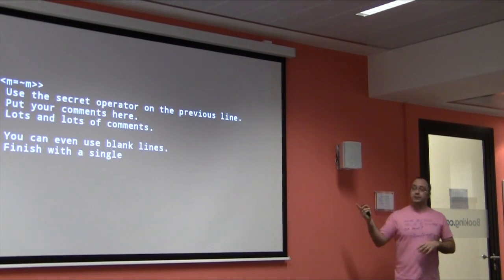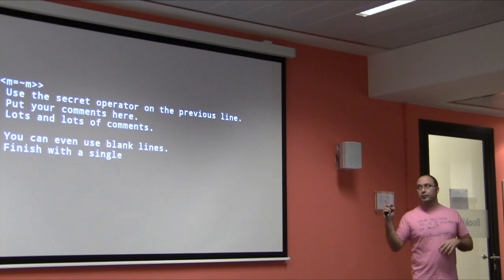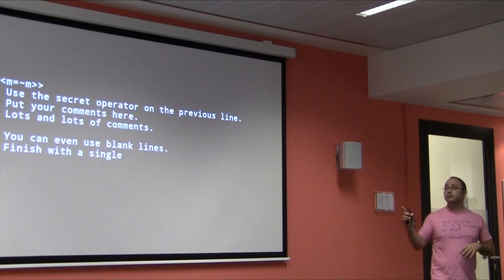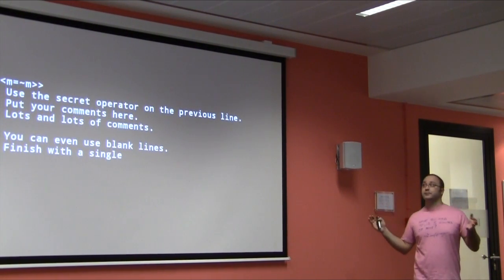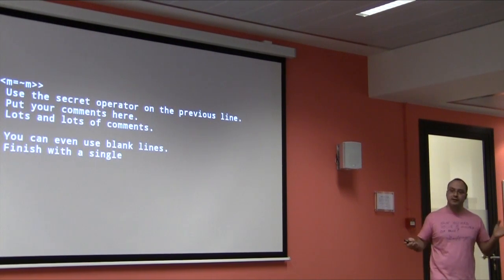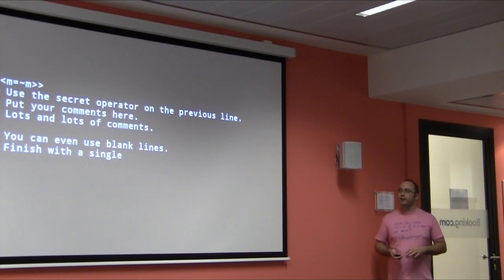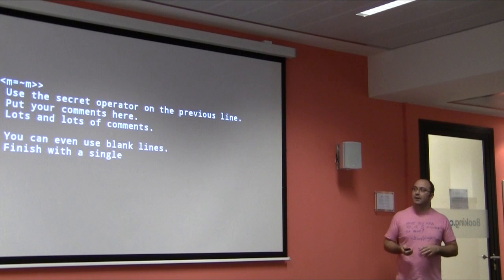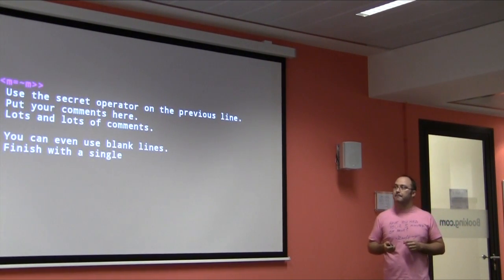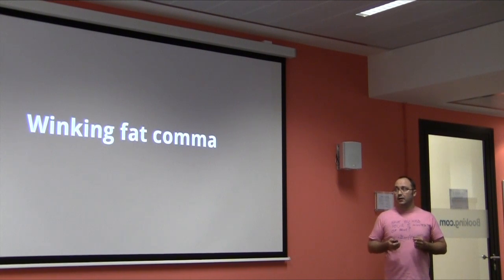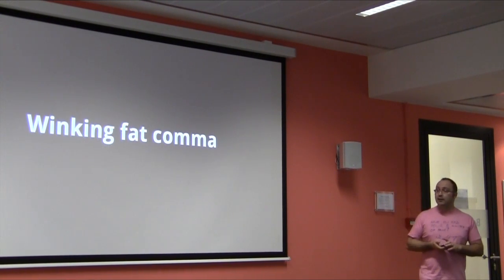And this is actually quoted from a Perl Monks article where Abigail used the word secret operator for the first time. Or at least I haven't found anything earlier. And so there it is. Another of Abigail's things.